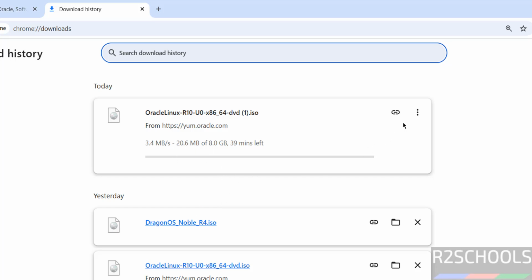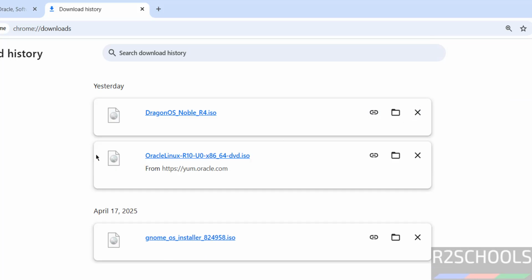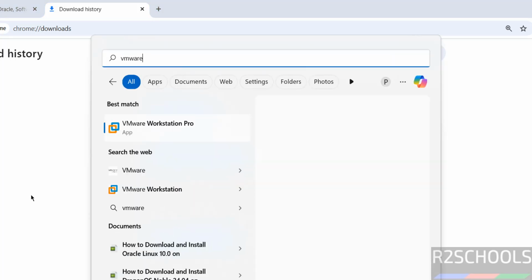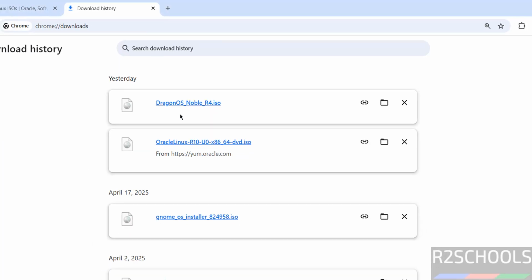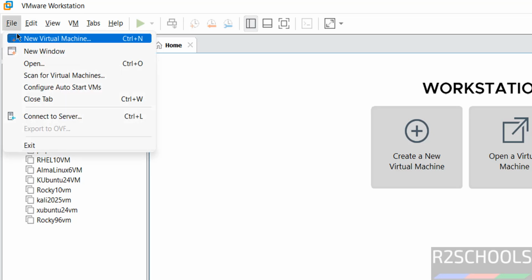I am cancelling this one because I have already downloaded the Oracle Linux version 10 DVD ISO. In your case, wait until the download completes. Once the download is completed, open VMware Workstation. Now click on Create a New Virtual Machine, or click File and select New Virtual Machine.